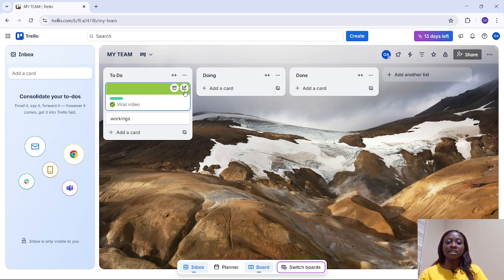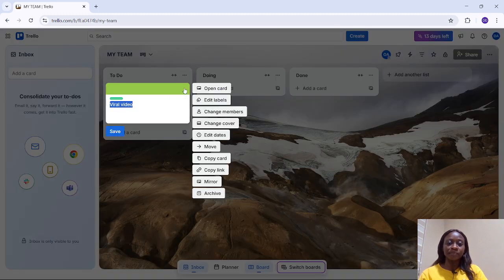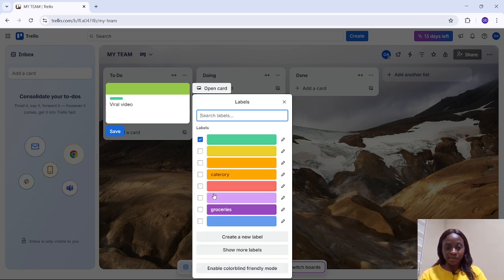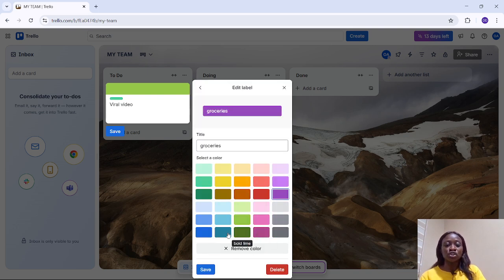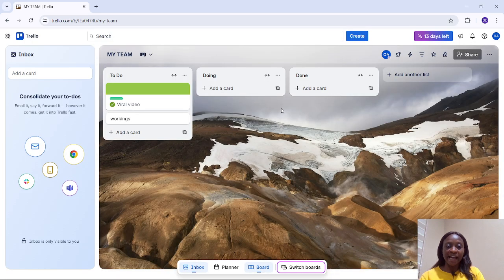If I want to edit that label, I will come here to my card and click on edit card, and then choose the option edit label. As you can see, my label is here. I can choose to enable color blind friendly mode or disable that. You can see, all right, or I can choose to click on edit, change the color, save, delete, or remove the color. So these are different ways that you can create and use labels in Trello.